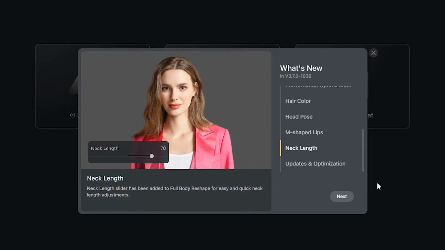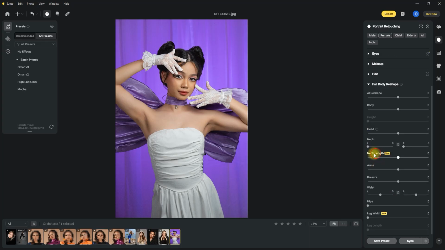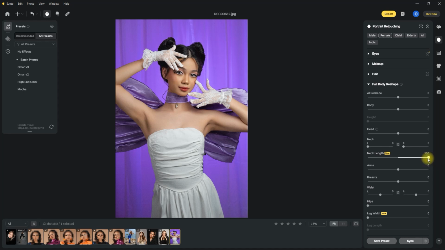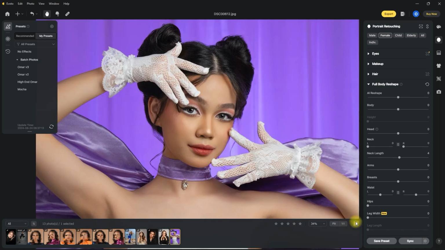And the last new feature of Evoto 3.7 is called neck length. So we go to the full body reshape section, then scroll down to the neck length slider right here. Again, please be subtle when using this function. These types of effects are case-to-case basis. Keep in mind that in photo editing, less is more. Never exaggerate or overdo your edits.